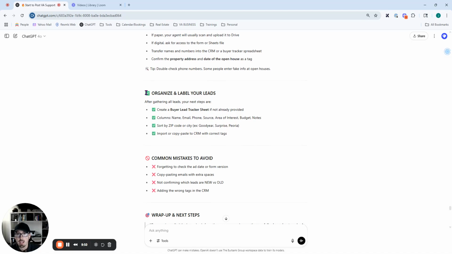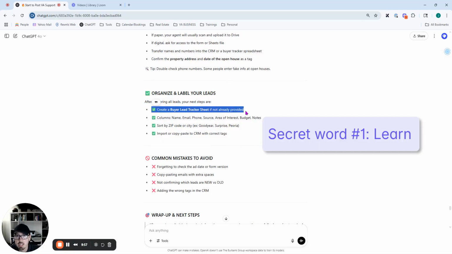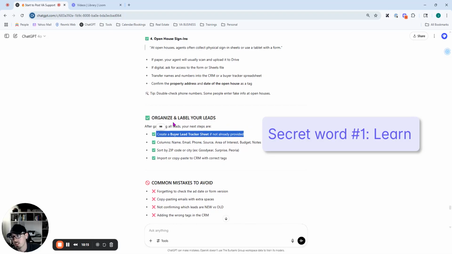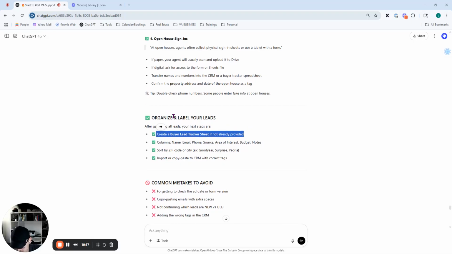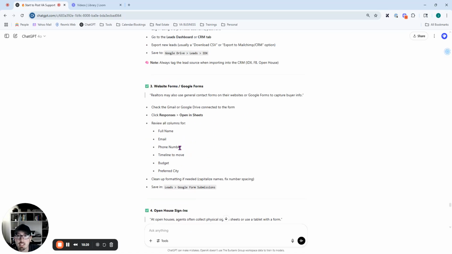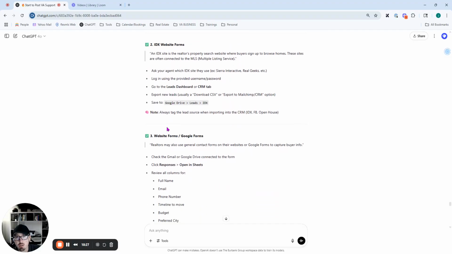So, side note, organize and label your leads. After gathering all leads, make sure you create a buyer seller lead tracker sheet if not provided already. Again, if you're using a CRM, it's not 100% necessary. You can just import them right into the CRM. Most of the time you export a sheet, you'll have a CSV file, and you'll want to make one master log for all CSV files and just date them accordingly. What I like to do is something along the lines of Google form submissions and then just the date, or let's say Google leads.